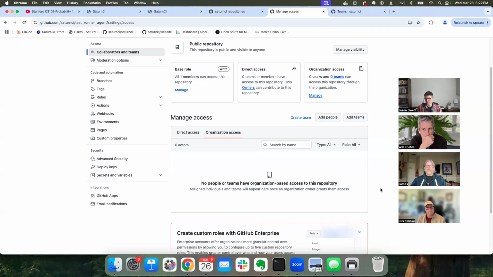I think that's right. Of course, you'll need your user management on Saturn CI, and you want to link that to their account on GitHub, but then use GitHub to look up, for a repository, who has access to that repository. Is that what you're saying? Yeah, I think so. Makes sense.